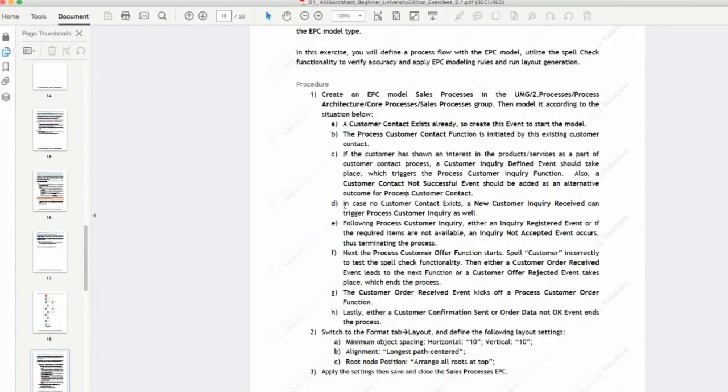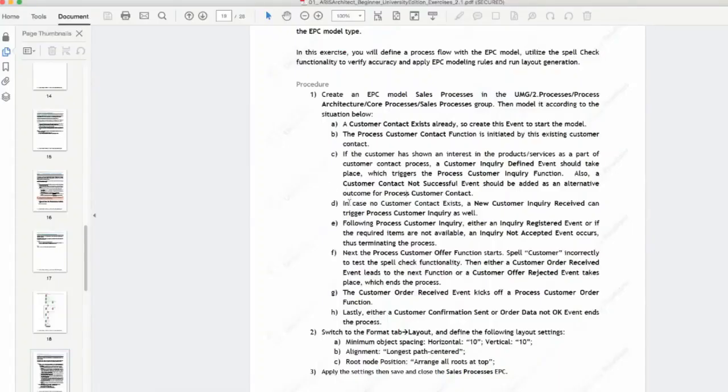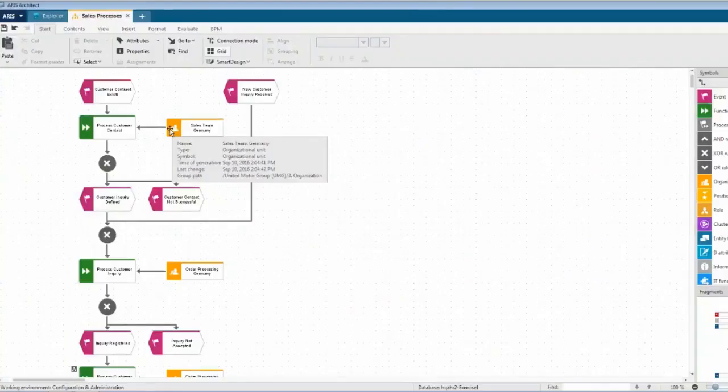And then I will also explain the next one, and then I'll leave the rest for you. It says that in case no customer contact exists, so see, now we can have another initial event, because here we start with an event called customer contact exists. It says that we can have another case in which we don't have any contact from the customer, a new customer inquiry received can trigger process customer inquiry.